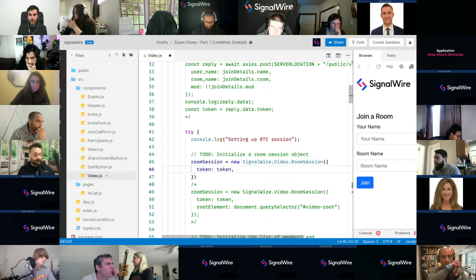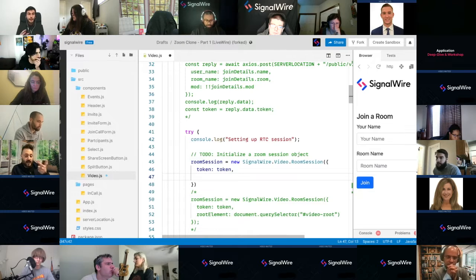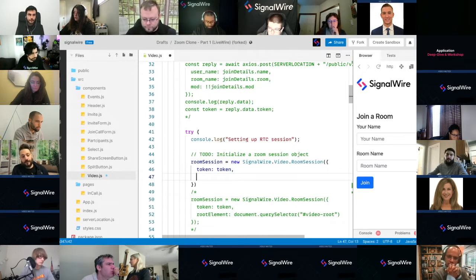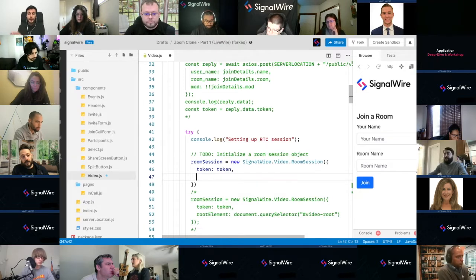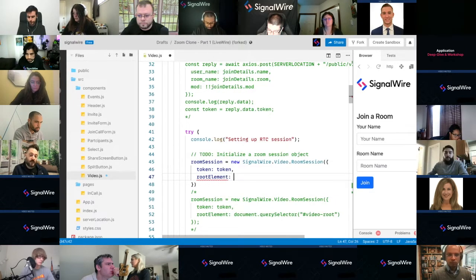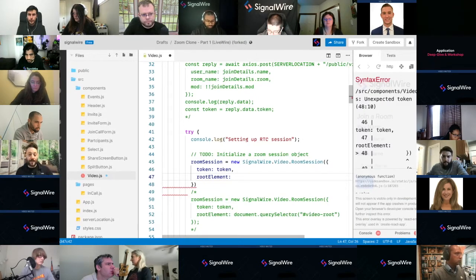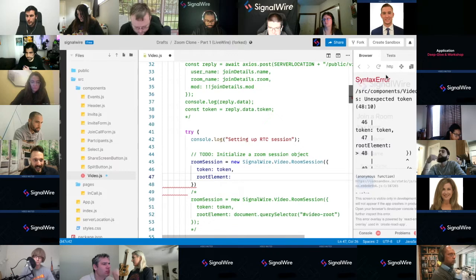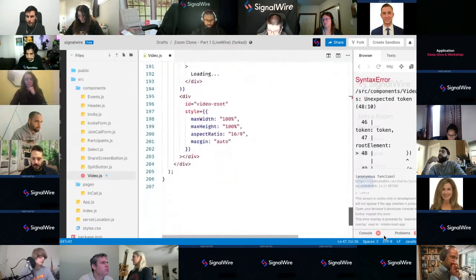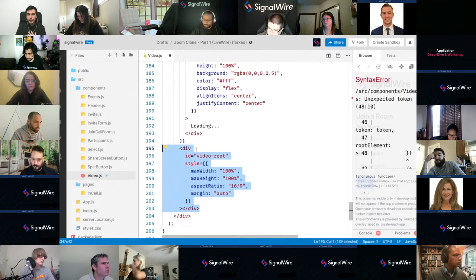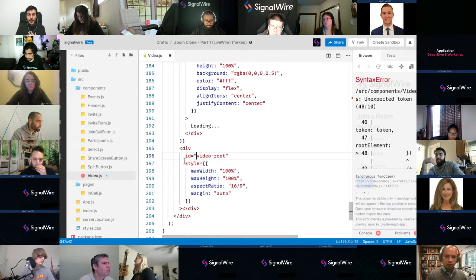The token is stored in the token variable, and the second thing that we need to pass is the HTML element where we want the video to show up. We had that black rectangle. We want the video to go in there. So what we do now, we add this parameter, root element, and we give it as a value the HTML element that we want. I will show this to you. It's at the bottom of this code file here. Trust me, but this div here has an ID, which is video root. And this is exactly the black rectangle.